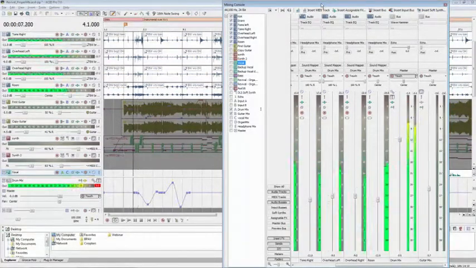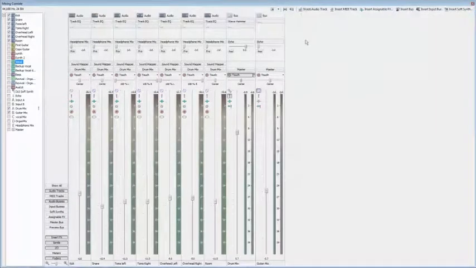And that shortcut works if the mixing console has control. The space key starts and stops playback. So the easiest thing, if I had this full screen and I wanted to start it, I could just hit the space bar.